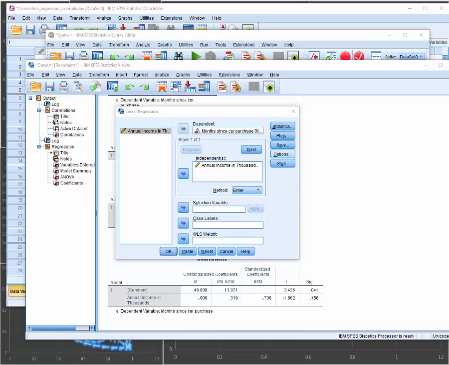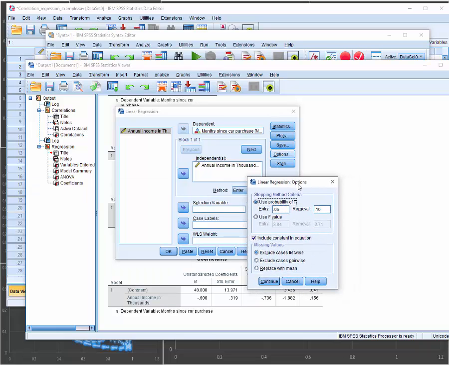You've got, let's see, other options here. These are options for stepwise or backward or forward regressions. I haven't talked about any of that stuff. You don't need to know any of that stuff. Exclude cases. How you want to exclude cases. The default is listwise. That just basically means if there's any missing data, that subject is taken out of the model entirely.